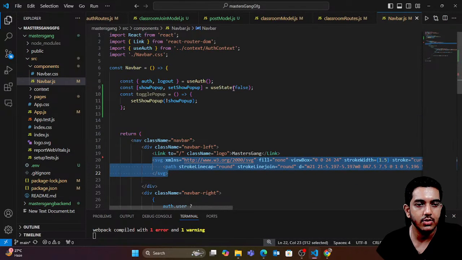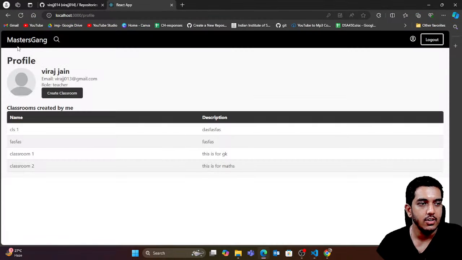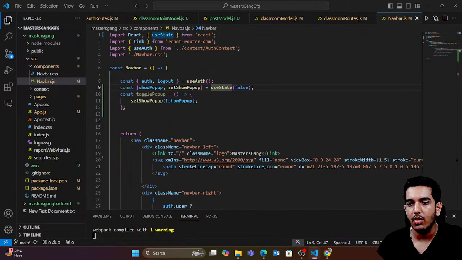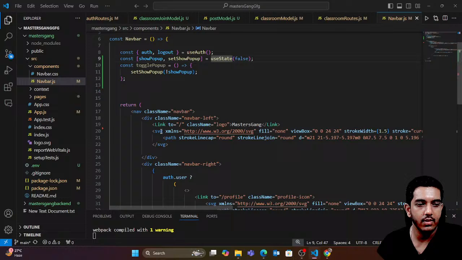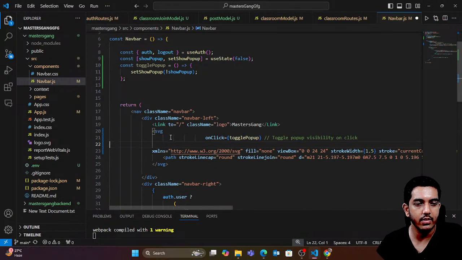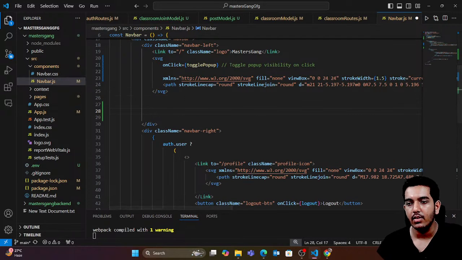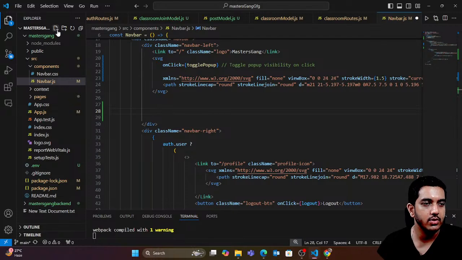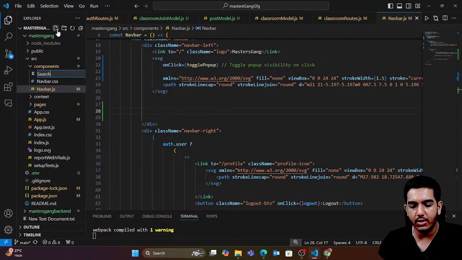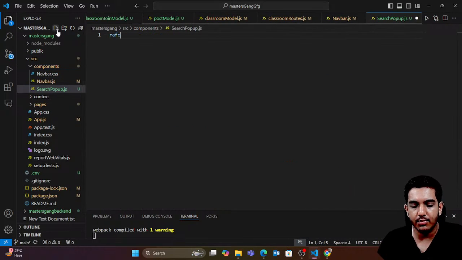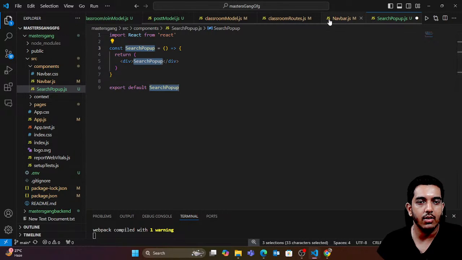useState is not defined, so you need to define useState. So you can see that we need the search icon. Whenever I click on this, I want to toggle the values. Once I toggle the value, just after the SVG, I'm going to create a component. I'm going to call it searchpopup.js, and RAFCE this component.